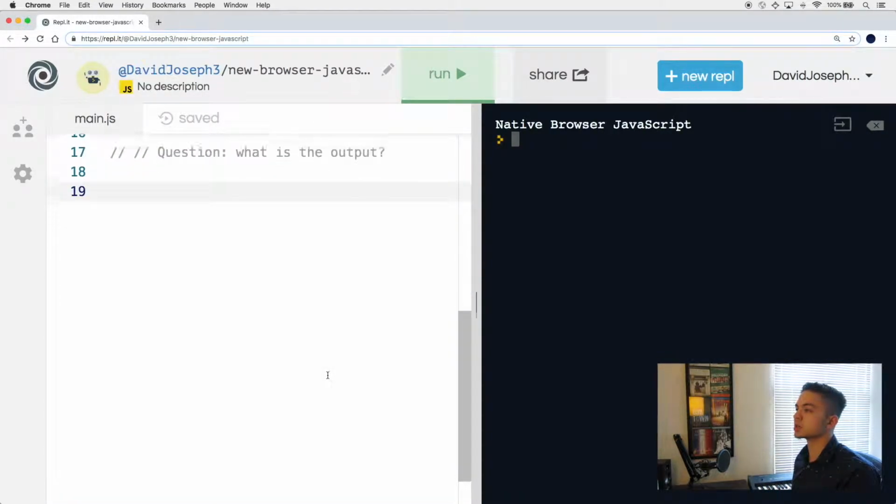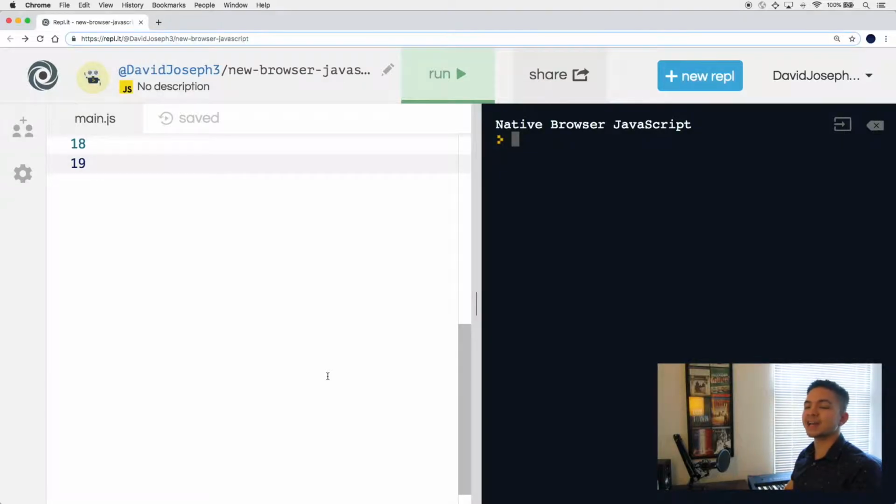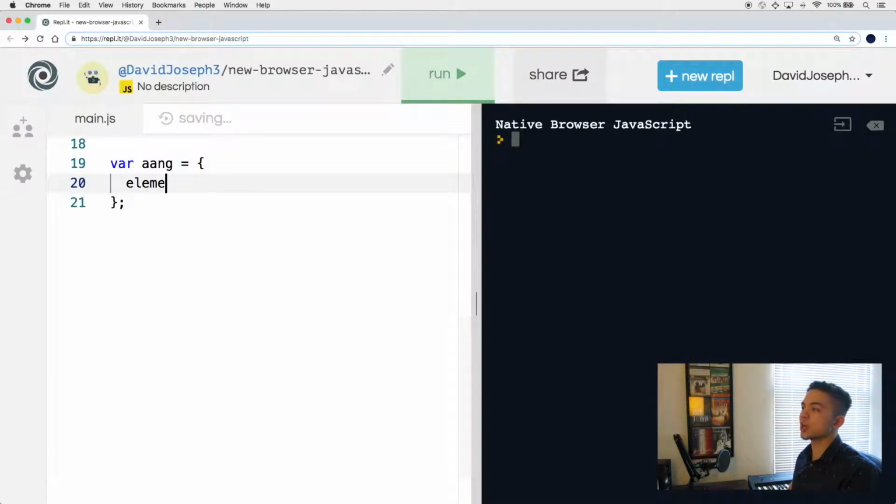For this smaller example, let's set up an object that represents a bender, as in Avatar, The Last Airbender. So this object is going to be called Aang. For this Aang object, let's start out with one property element, which represents the element type for Aang, and in this case, Aang has the element air.